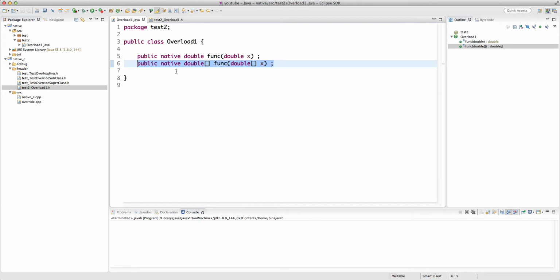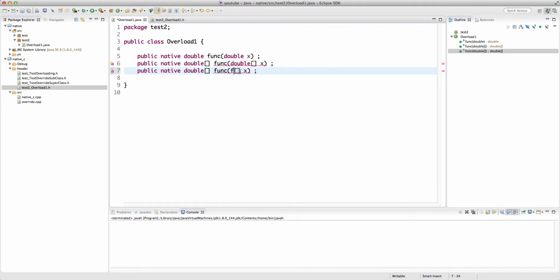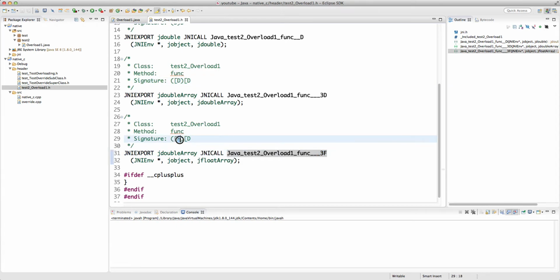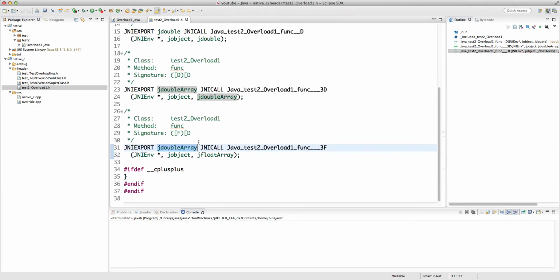So for example, if I have a float array instead, again, this is a valid overloading because the type is different. If I run the Java H again, as you can see, now we have 3f. F is float, and again, underscore 3 is for the square bracket. And then the return type is an array of double, so it's a jdoubleArray. We will look at how to handle primitive type arrays in C++ and in JNI in future lectures.